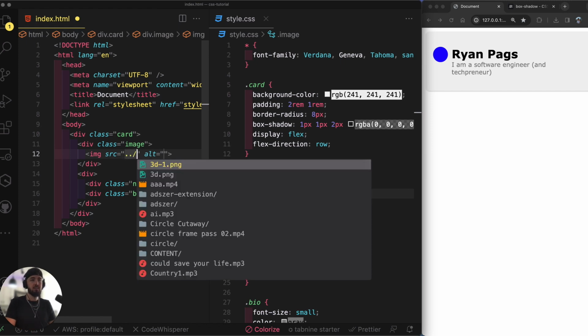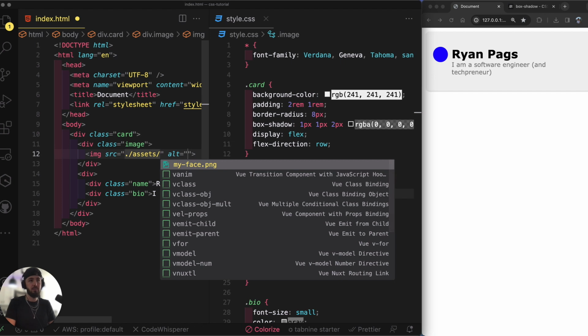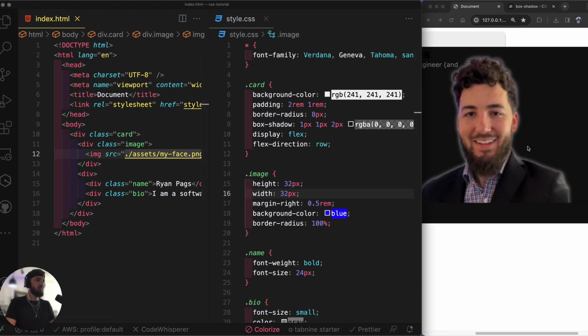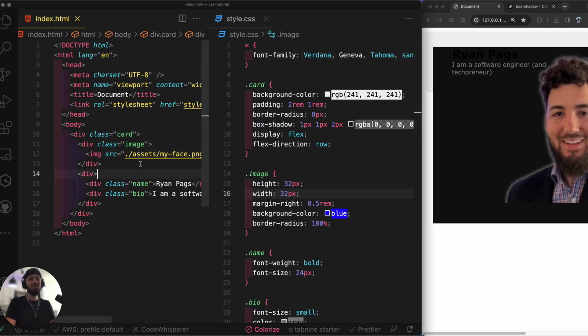I'm going to say dot slash. I've done that a few times. And then assets, that's the folder we just built. And then myface.png. And you can see, boom, there's a big version of my face, right?